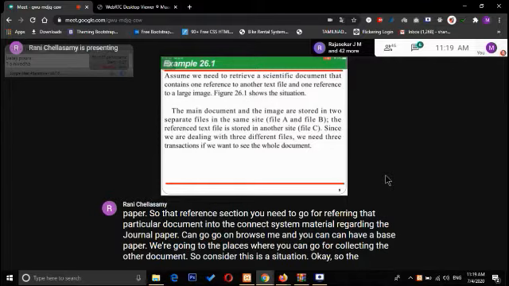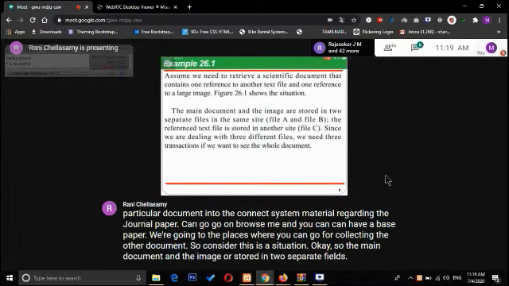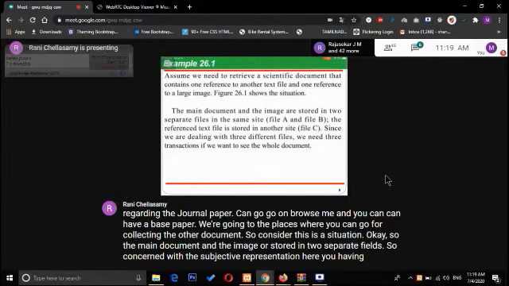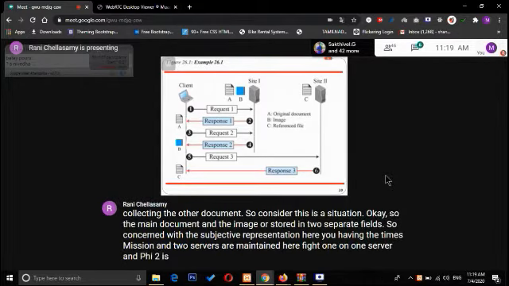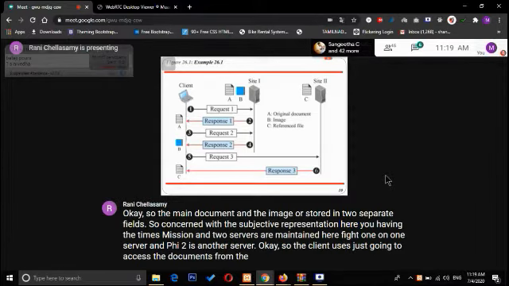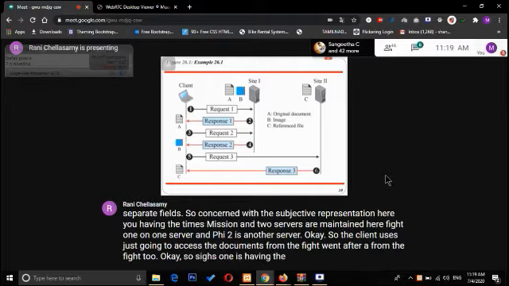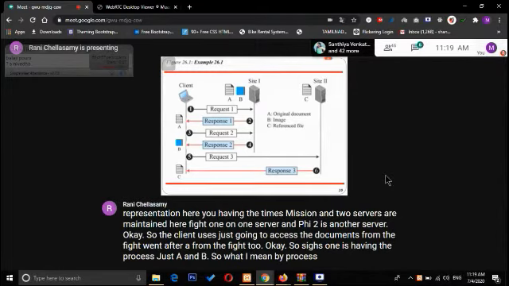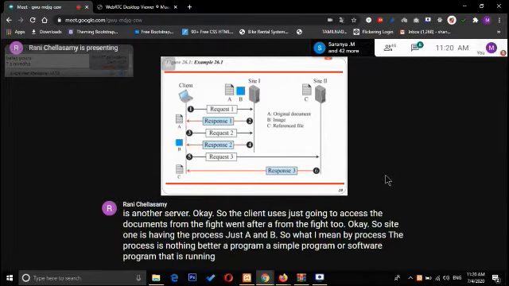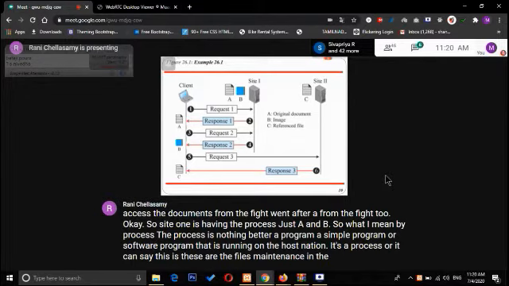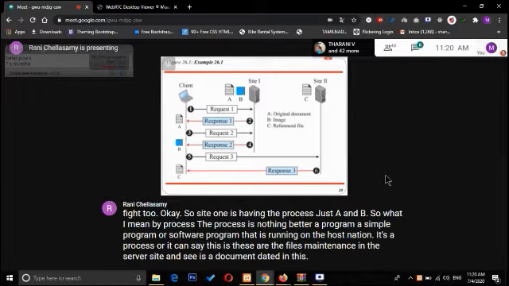The main document and the image are stored in two separate files. Consider this pictorial representation. Here you have the client machine, and two servers are maintained. Site 1 is one server and site 2 is another server. The client user is going to access some documents from site 1 as well as from site 2. Site 1 has the processes A and B. What do I mean by process? A process is nothing but a program, a software program running on the host machine. Or you can say these are the files maintained on server site 1. And C is the document maintained on server site 2.